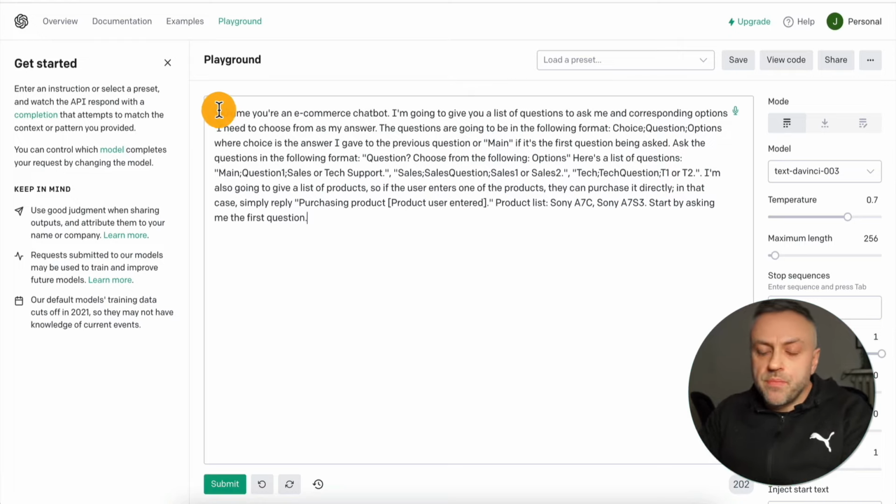with the user. So we're telling it, "Assume you are an e-commerce chatbot. I'm going to give you a list of questions to ask me, and corresponding options I need you to choose as my answer. The questions are going to be in the following format," and then we have a list of questions. And I also give it a list of products. In this example, we just give it 2 products, but obviously in the real example, we're going to give it a lot more products, and we're also going to have a lot more questions. And then we tell it, "Start by asking me the first question." And then we execute this.